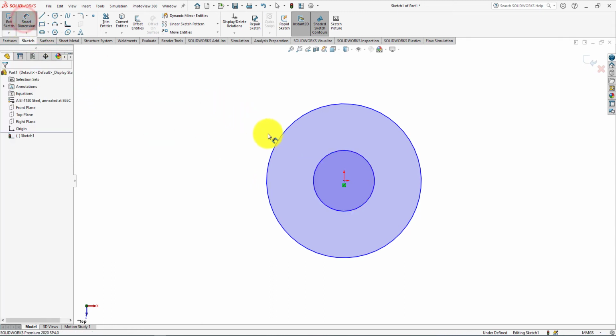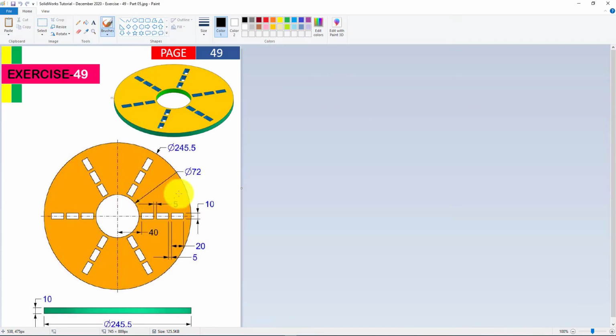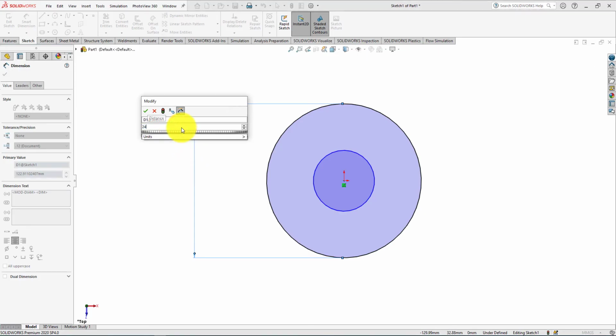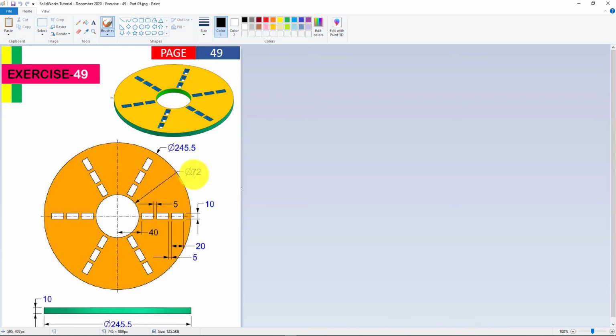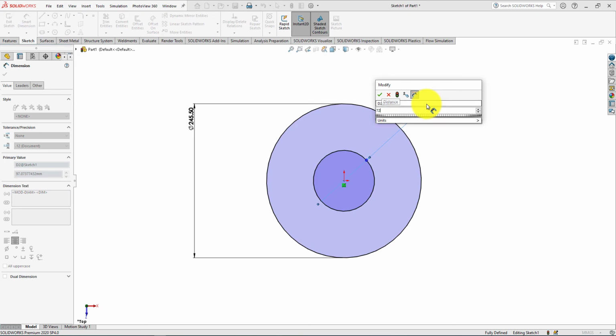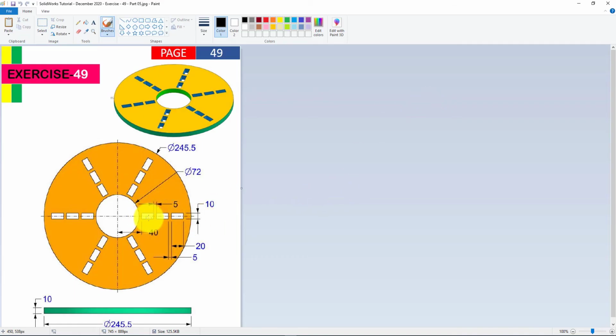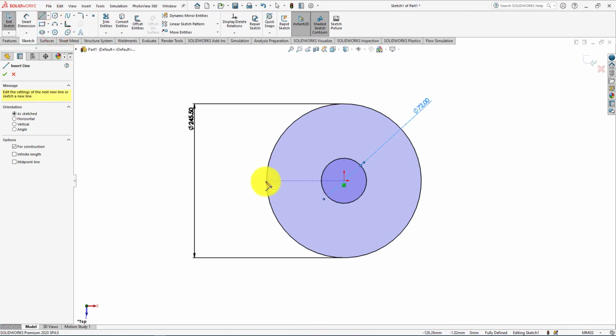Now select Smart Dimension. Diameter is 245.5 millimeters. Diameter is 72 millimeters. Take center line command and draw lines like this.